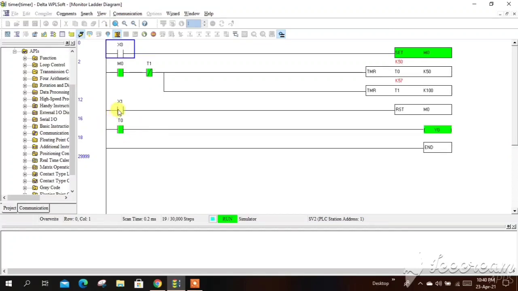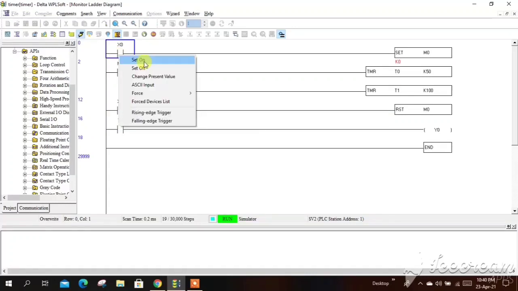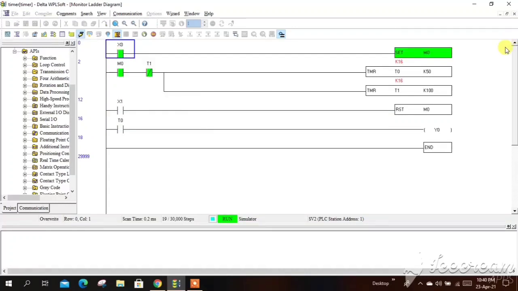When I set on X1, then the program will reset, and to run the program again, X0 has to be set. Dear viewers, today you have watched how to write the instruction for an automatic on-off timer.